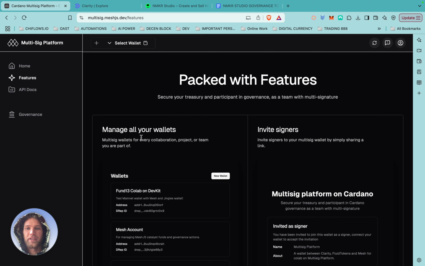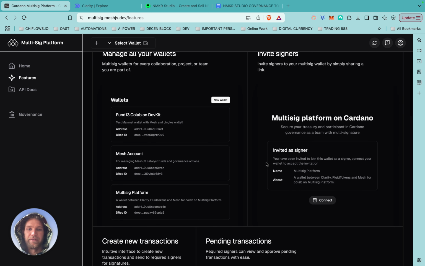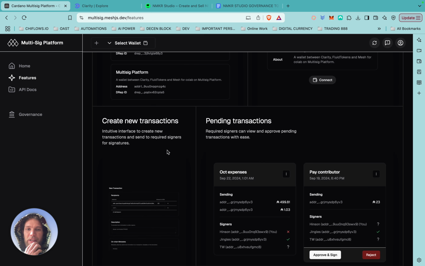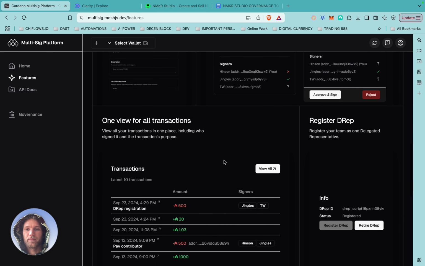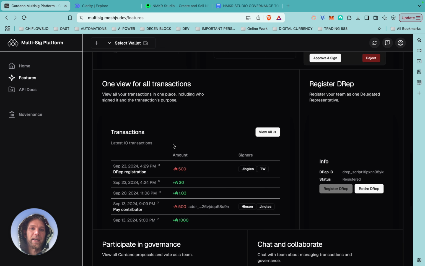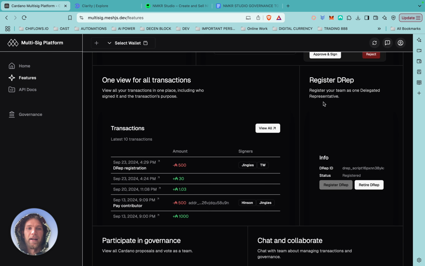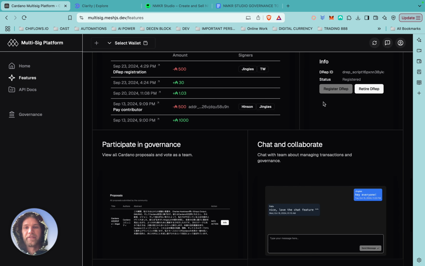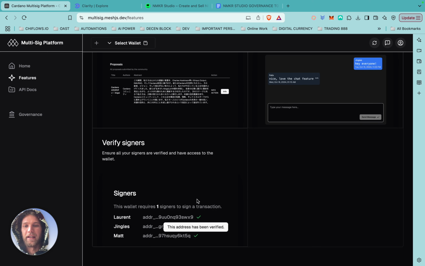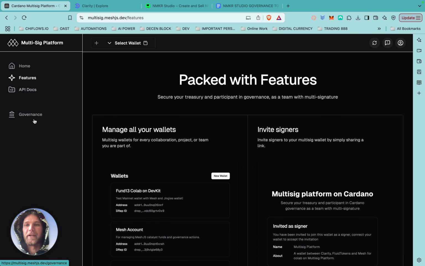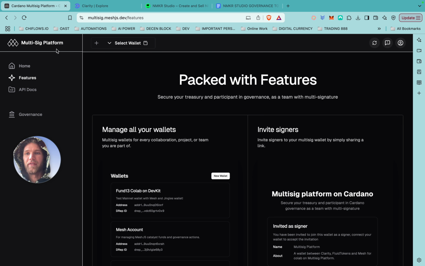There are features where you can manage all your wallets, you can invite signers, create new transactions, pending transactions that you can sign, have an overview of all transactions, register a delegated representative, participate in governance, chat and collaborate, and then obviously verify the signers. We can have API docs that will connect us into Clarity. Cool, so this is basically a short and sweet rundown of the Multisig platform.